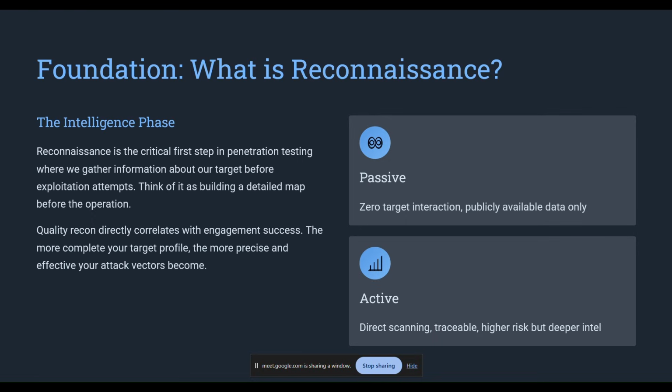Okay, so reconnaissance, or we call it recon. This is the information gathering phase. Before any penetration tester touches any system, they learn who works there, what technologies they use, what's exposed publicly, and which systems are easy to target.